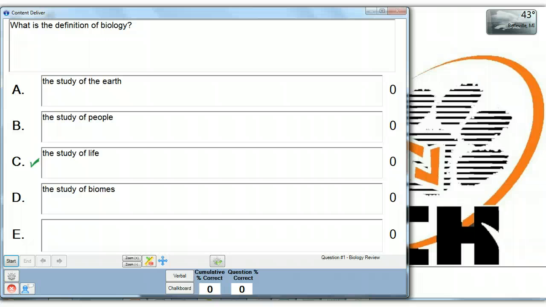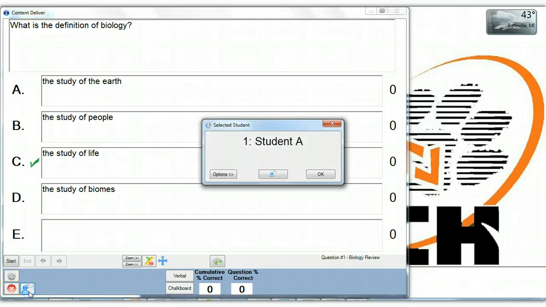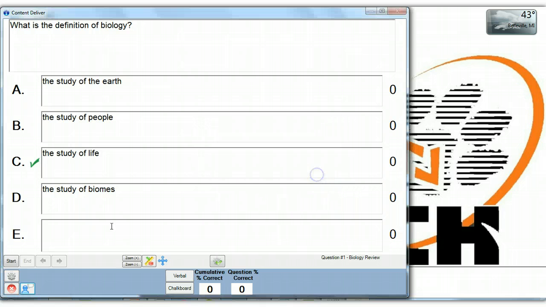There's some other cool features here on the regular CPS. You can call on a student verbally or randomly using this right here. And if you want to change it, just keep clicking until you find a student that you want. If you have a verbal follow-up question, that's pretty helpful, I think.